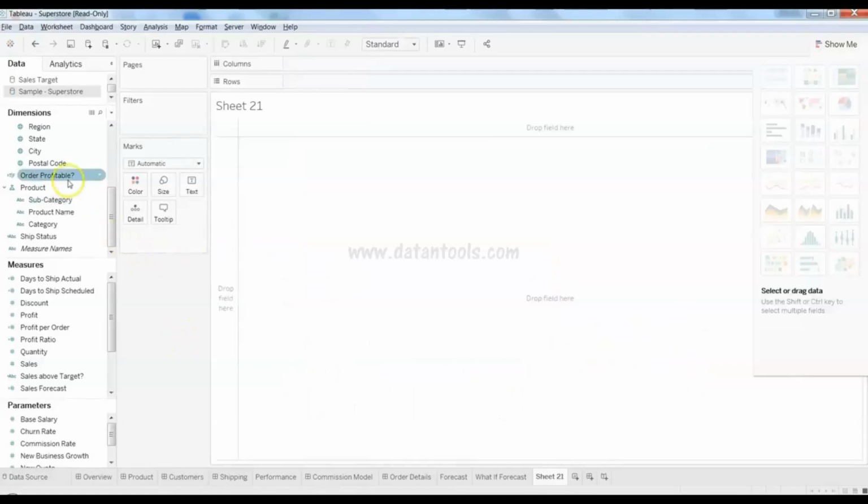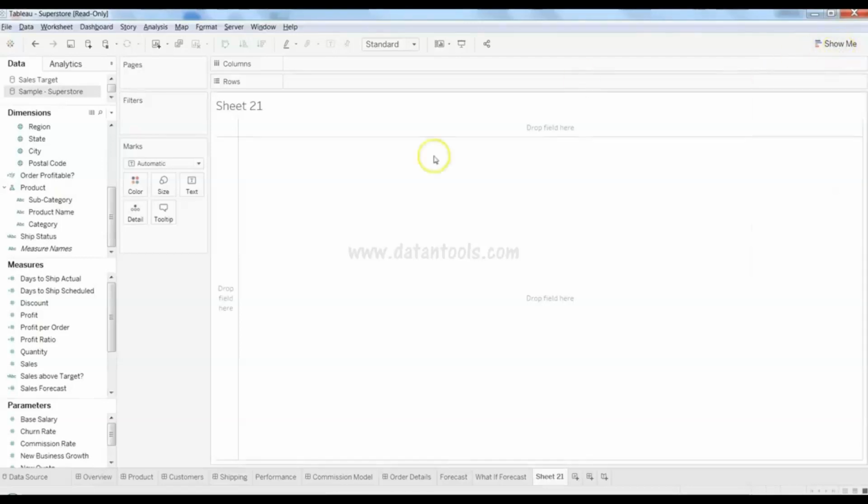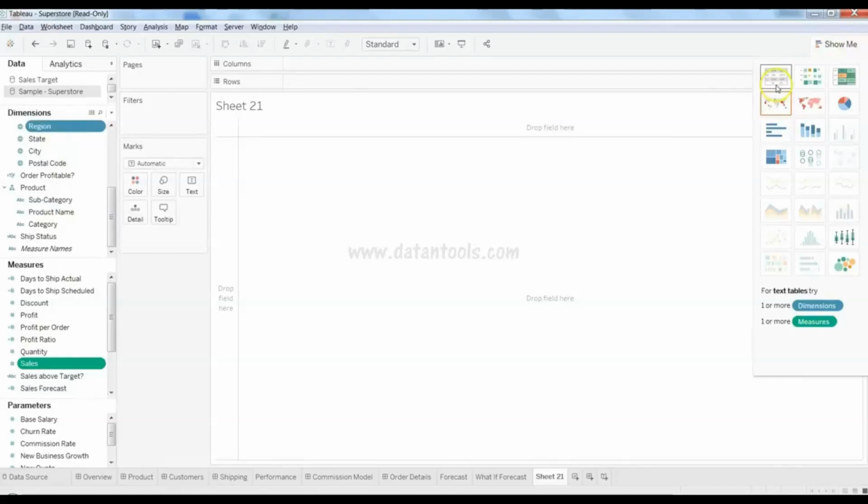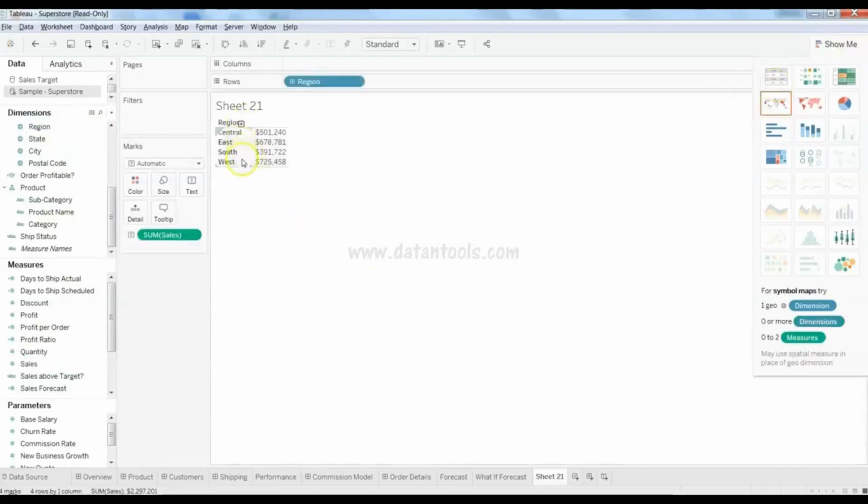Let's go ahead and see the table in action. So here is the simple text table that is present within Tableau. So what we can do is, maybe simply I'll just select sales and select the regions, for example, and within Show Me select text table. So here I have the sales by each region. Very simple, there is nothing interesting, but let's go ahead and make it a pivot.